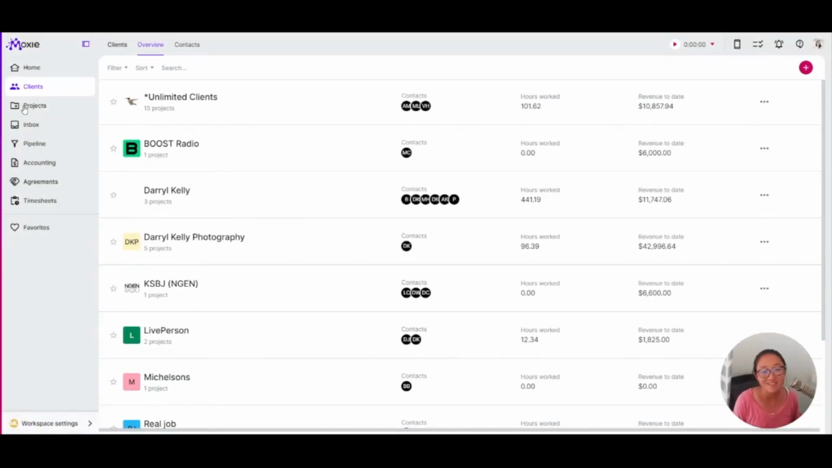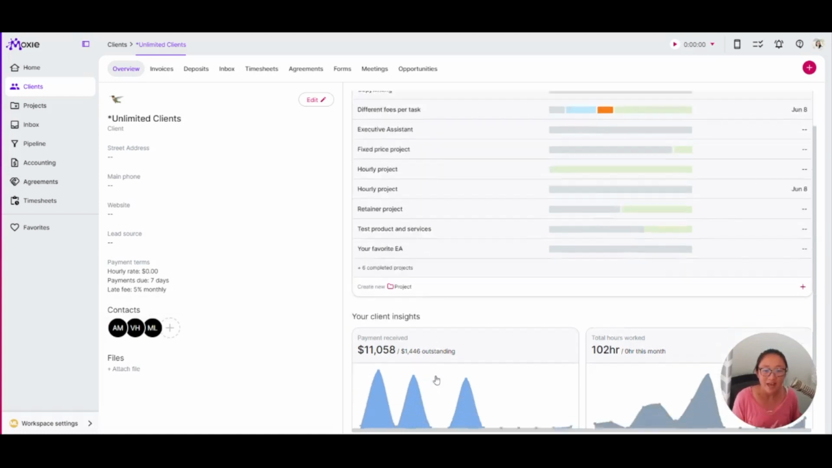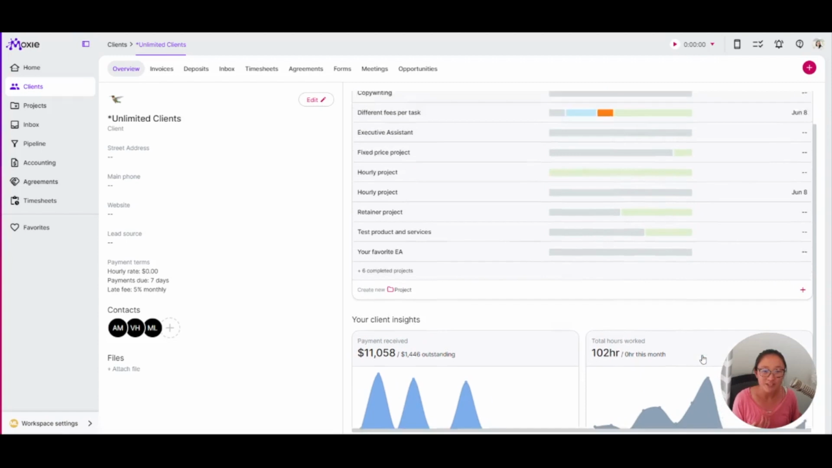At the heart of your business is, of course, your clients. And so we put clients at the heart of Moxie. When you click on clients and then click into a client, you will see everything that you have been working on with this client. That includes contact information, your payment terms. You can add in contacts, multiple contacts if you work with multiple different people with this client, add in files, notes, and you even get quick insights here in this overview of each client.